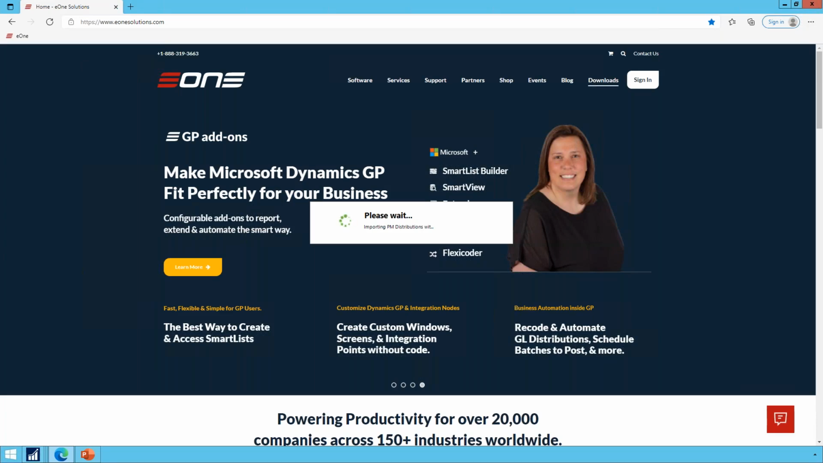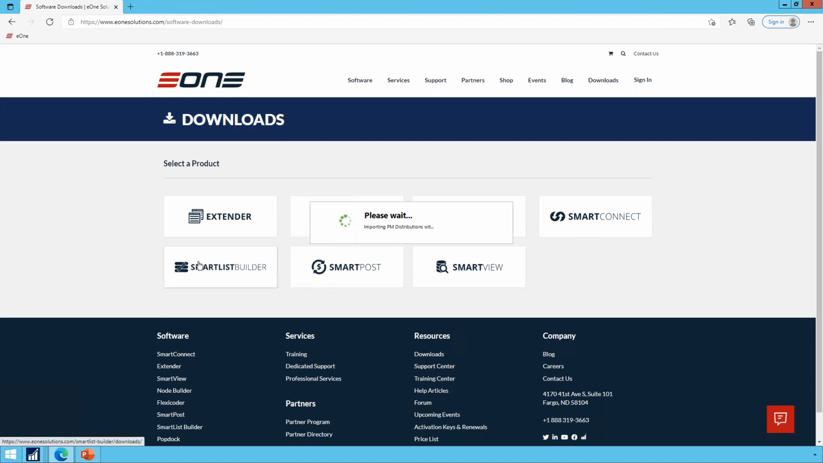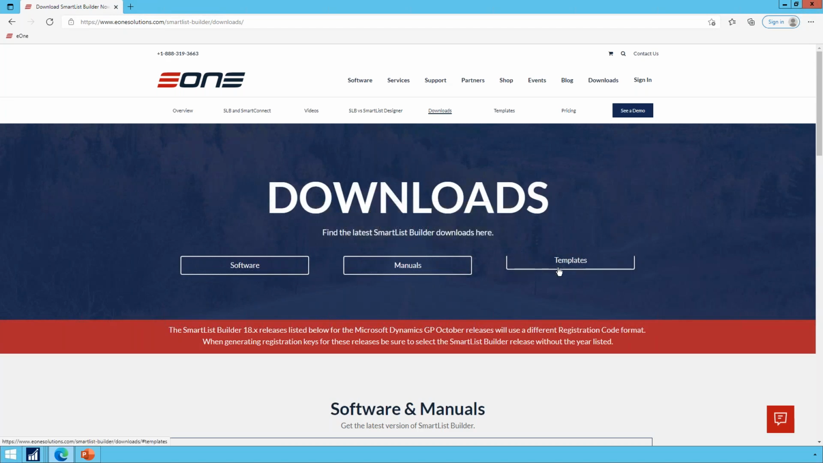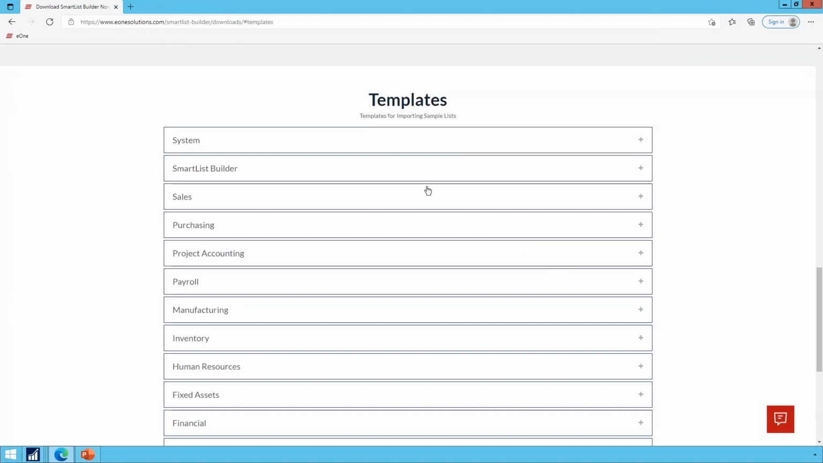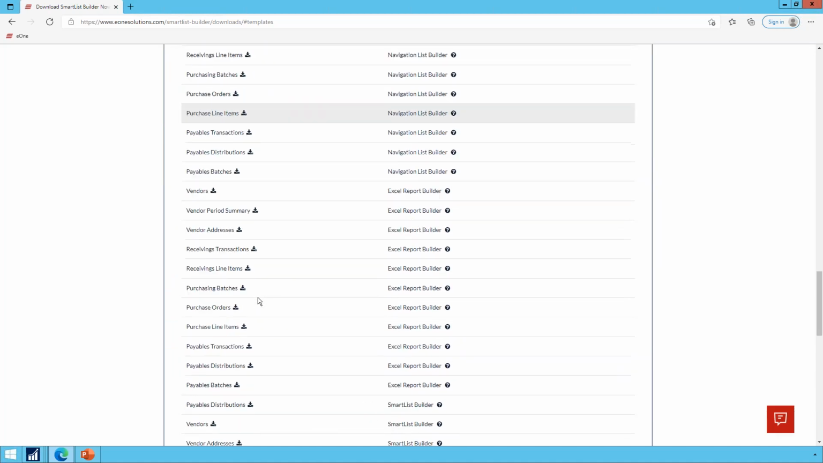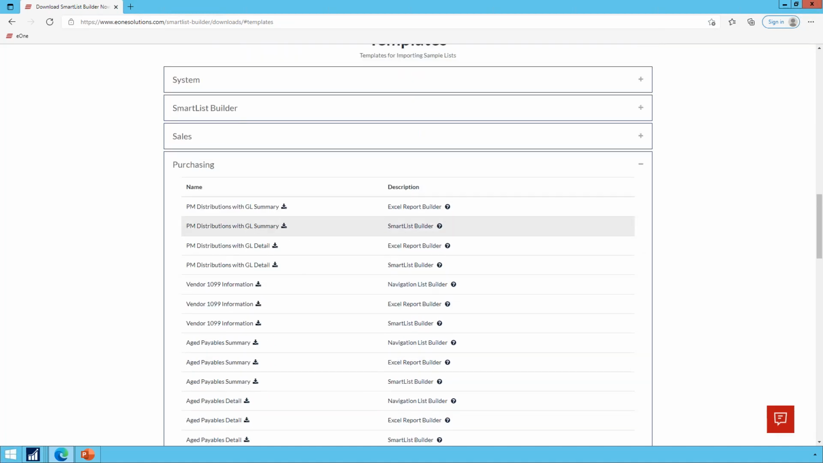eonesolutions.com and go to downloads and choose SmartList Builder, we're going to have our please wait right in the middle of our screen, but that's okay. And go to templates, you will see all these different templates. Okay, so if I go to purchasing, there is those PM distribution ones along with all the other ones that were displayed there. And you can download them here too.